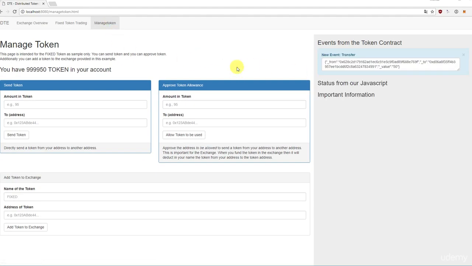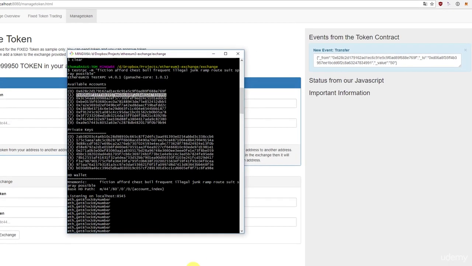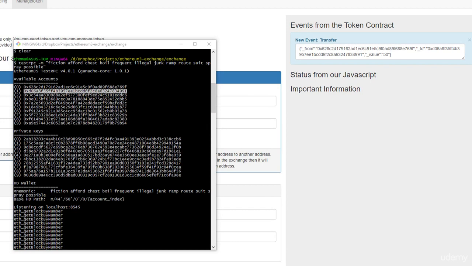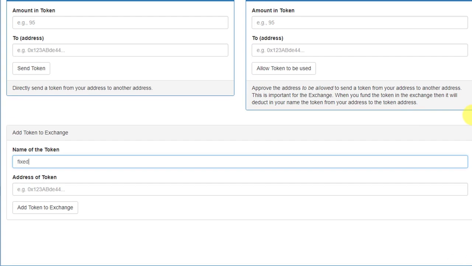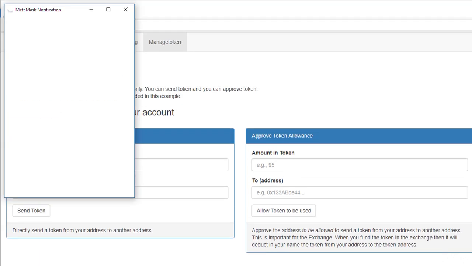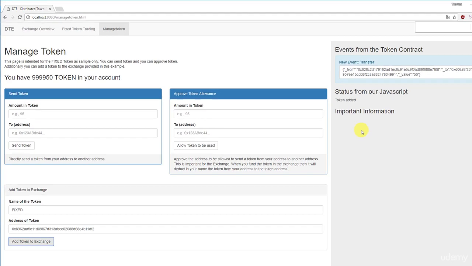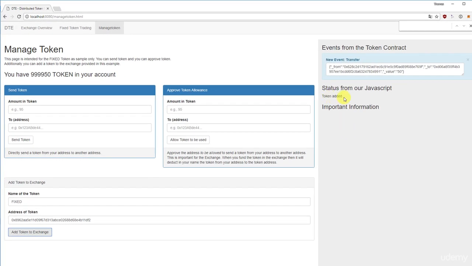And for this, we will cancel the update for the important information. Let's have a look where our token exchange was deployed to. And our fixed supply token has this address. So I copy the address and I say I want my fixed token has this address, and we add the token to the exchange and our token is added.